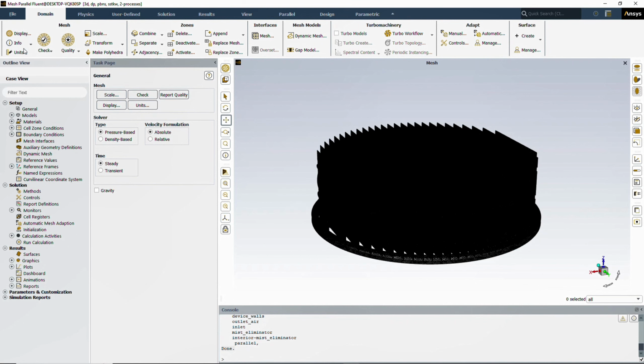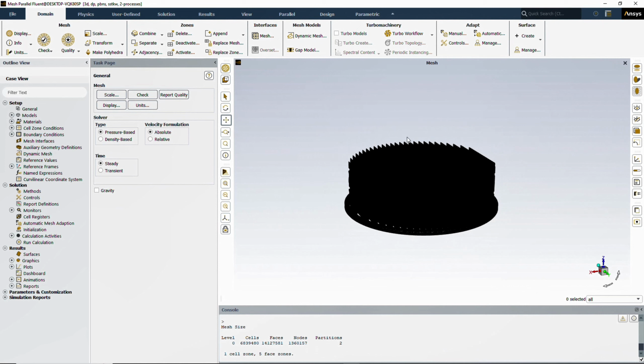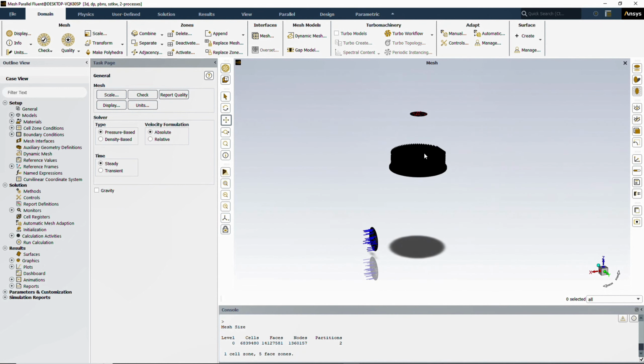To check the number of the elements, here from the info and size, and here in the console under the cells, we can see that we have near 7 million elements. And also we can check the mesh file in order to avoid negative volume for our elements.